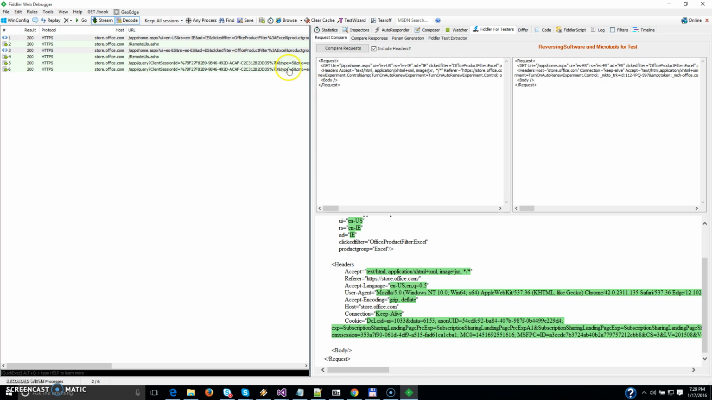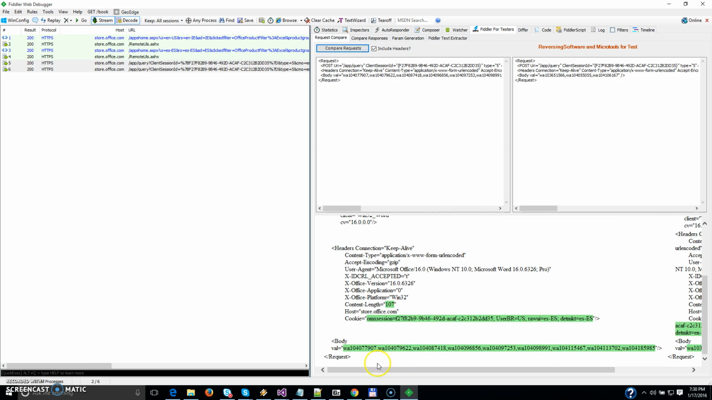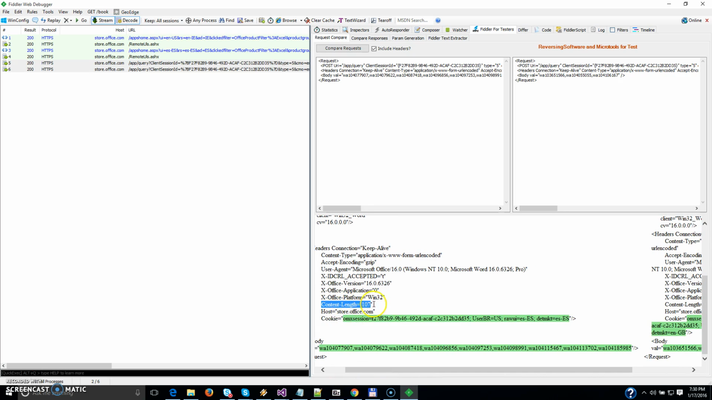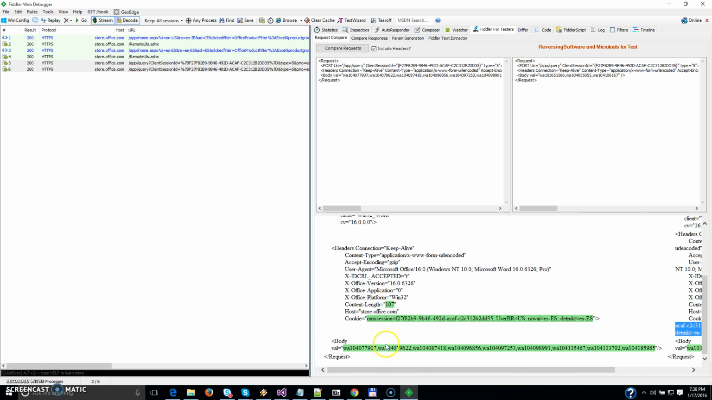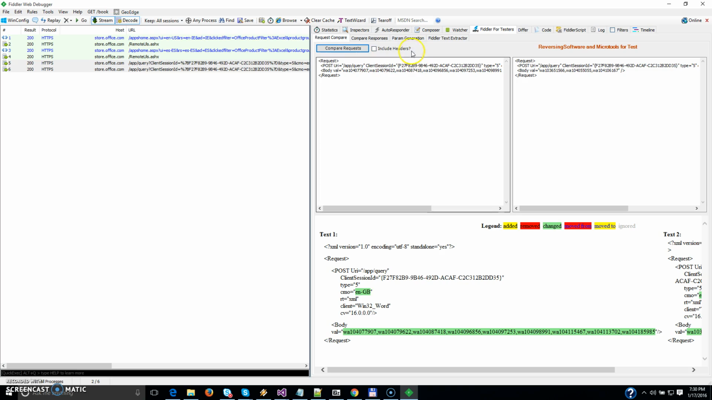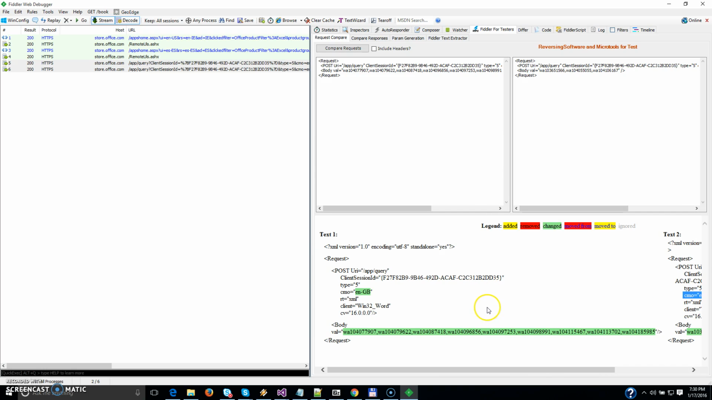Let's do this other one. Compare requests. You have the requests here. You can easily see the content length has changed. Of course, the cookies have been changed. But if you don't want to include headers, just compare like this. Market is English Britain, and the other one is English Ireland. So it's very easy and very visual to see the errors if there's any error.